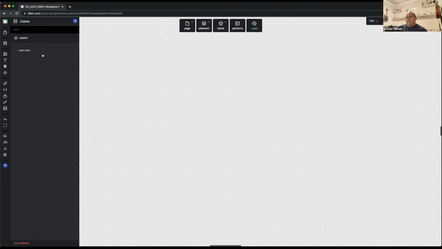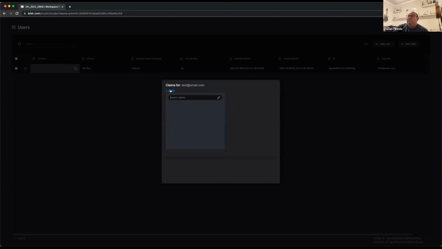And now that you have a persistent claim, you can then go into the users to assign those claims to any of your users. So you can use this if you're trying to do admin level permissions, because right now claims you can either assign them to routes and data collections. We'll be expanding it more where you can do it at the page level.